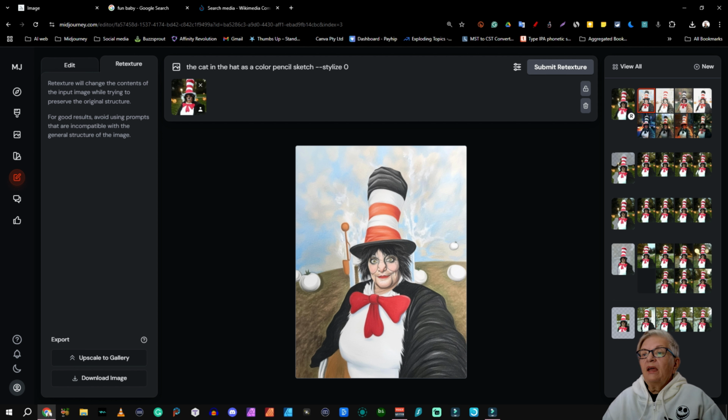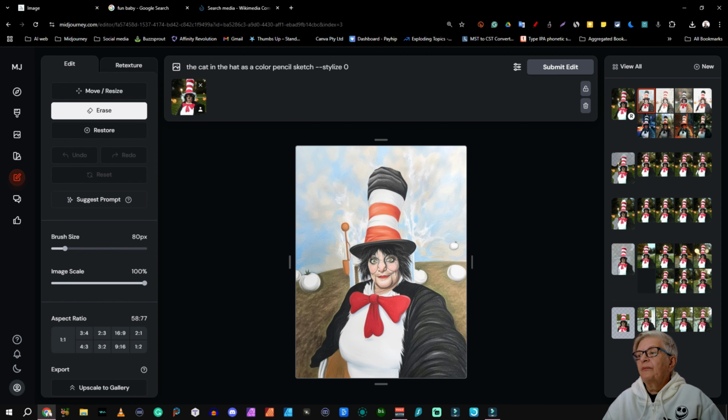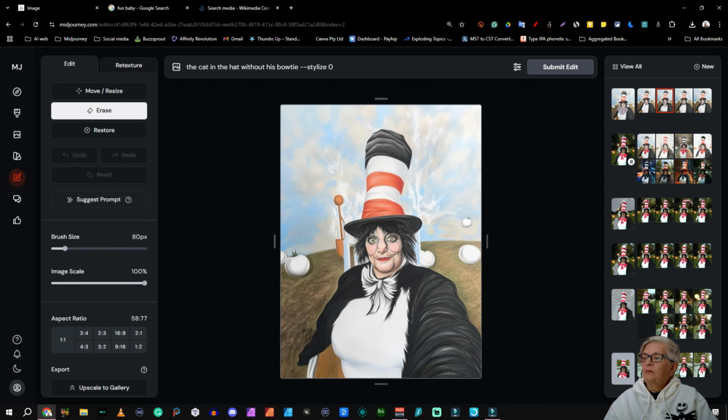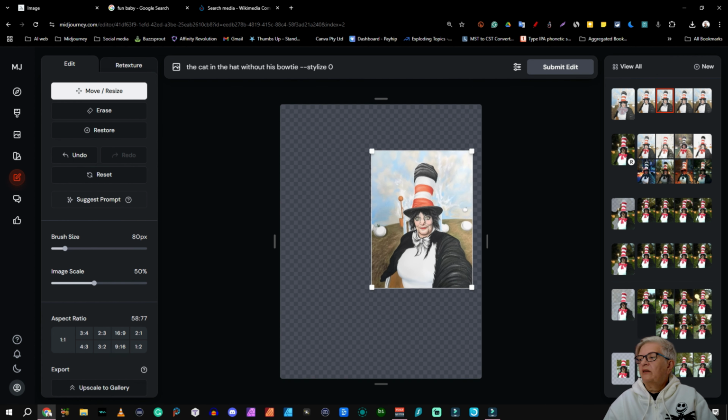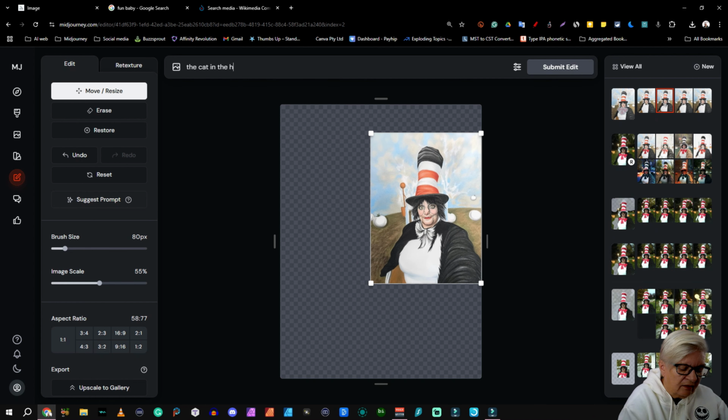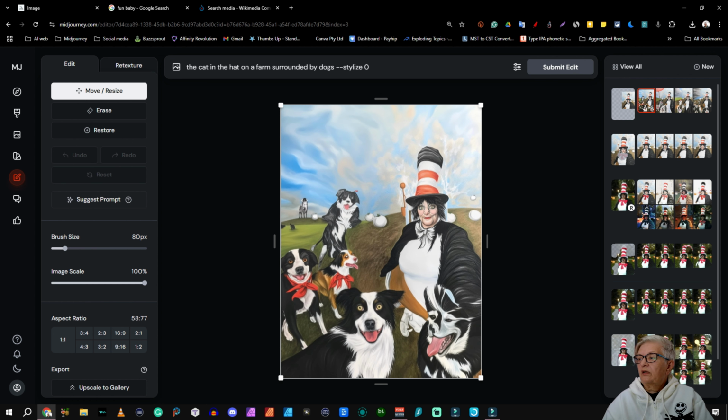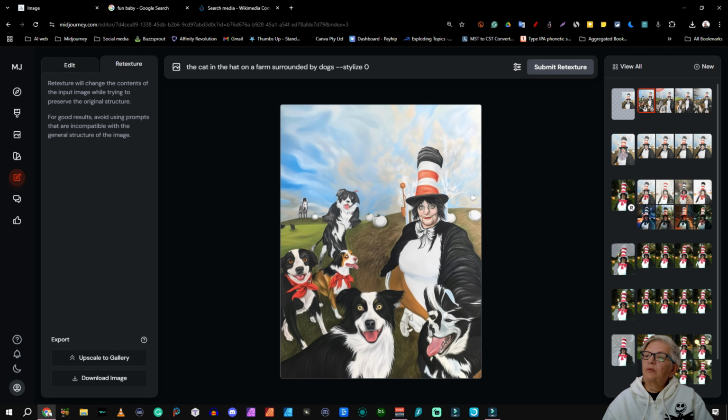So let's go back to my edit tab here. Let's keep on working with this image. And let's go to move and resize. Gonna make it much smaller here. The cat in the hat on a farm surrounded by dogs. Look at that. I really like this image. So let's see what happens if we retexture it in a hyper realistic photo style.